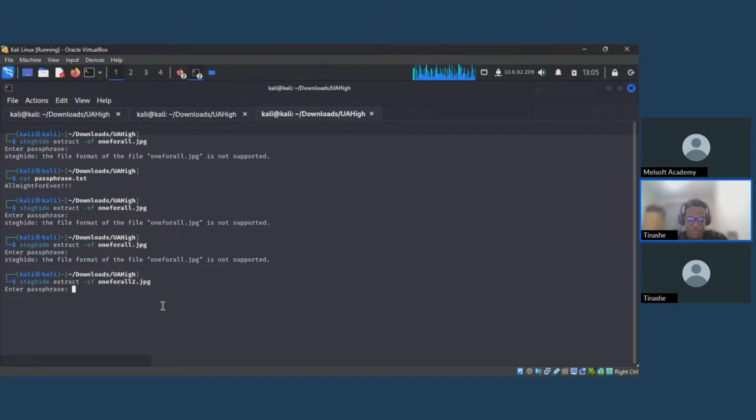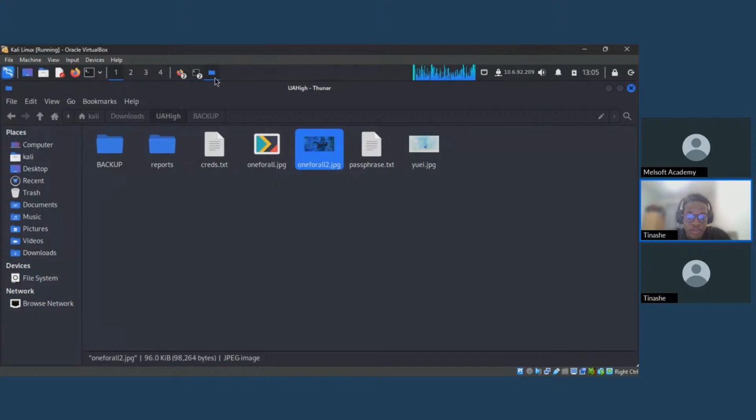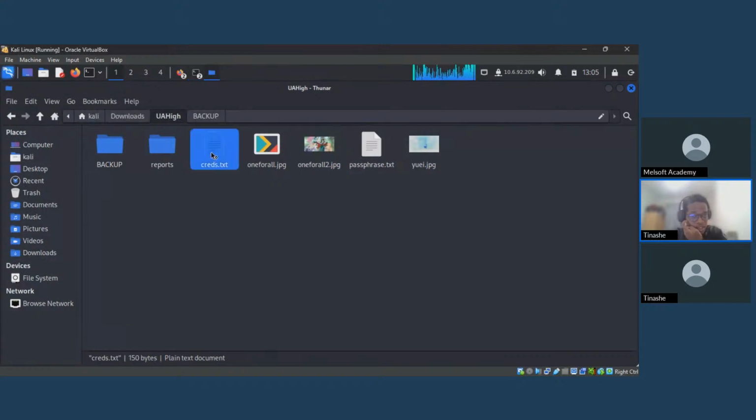Okay, one more time. All might forever, exclamation marks, 3 of them. Finally. Now I believe that should have worked, because that was way too much work. So we have creds.txt. That's a file created there. That's one of the files created here. So let's see what's inside the creds.txt file.